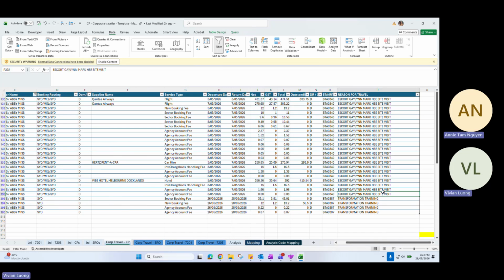This one we'll also look at her reason for travel. Sometimes if she does something for container park, for example, I have seen the reason for travel is to set up the new FCP. FCP is Fremantle Container Park. We're having a new container park in Perth. So we have four container parks: Sydney, Brisbane, Melbourne, and the new one in Perth.